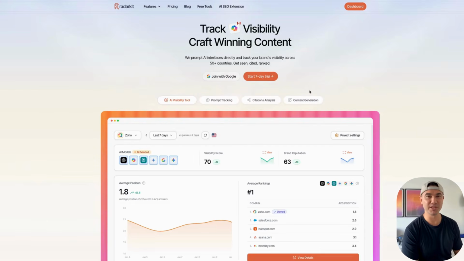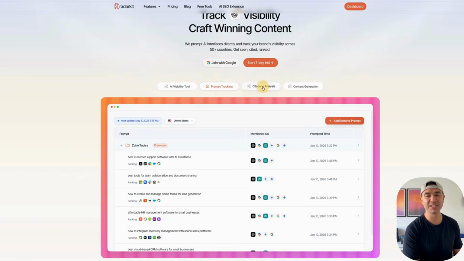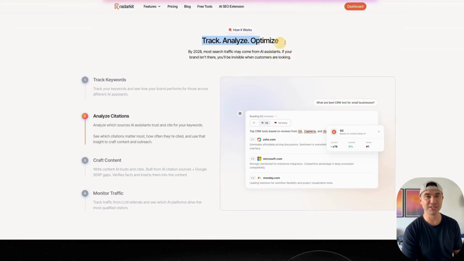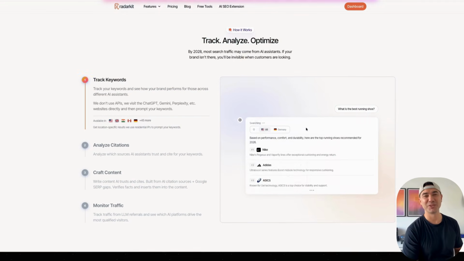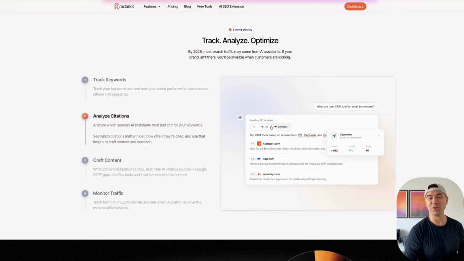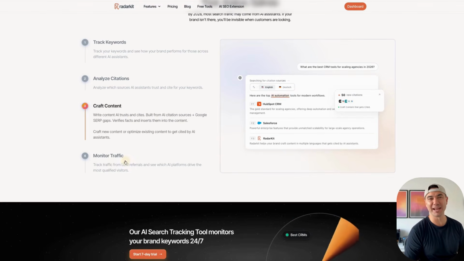Let's start with my top pick overall. Radarkit.ai. Radarkit is built around AI search and LLM visibility, not just what ranks on page 1. It shows how your pages and competitors appear inside assistants like ChatGPT, Perplexity, Gemini, and Copilot, and then feeds that data back into your content strategy.